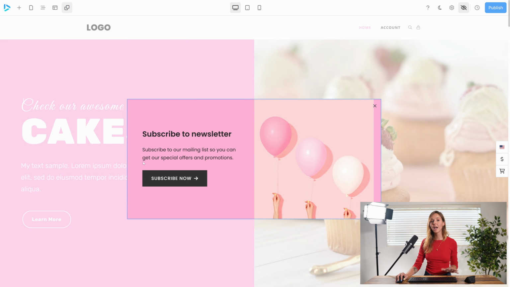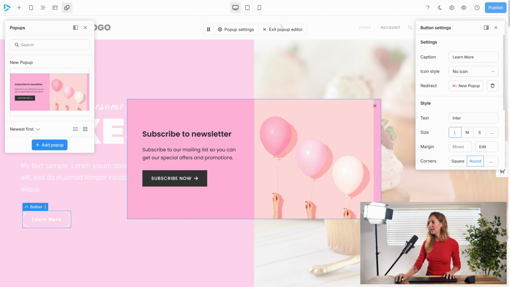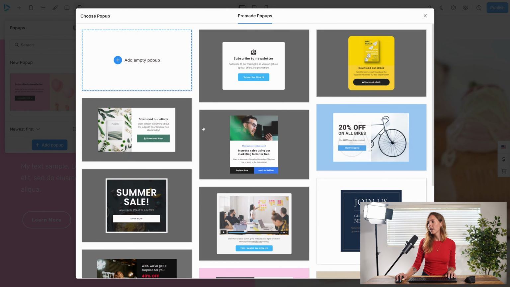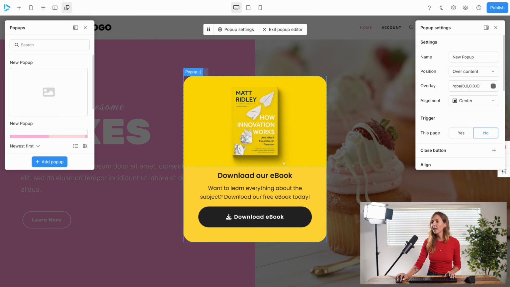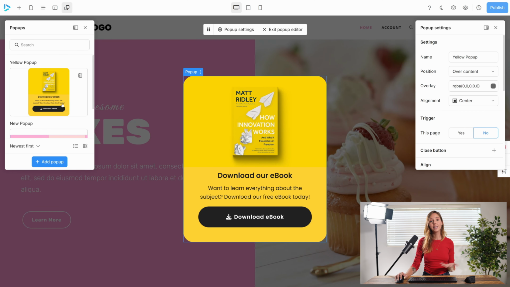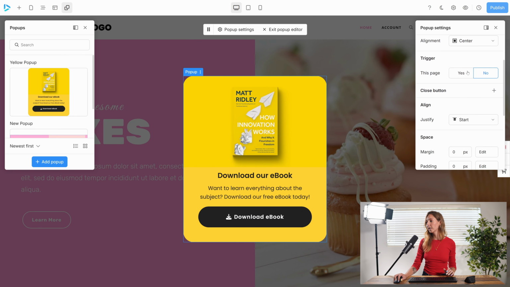Now, here's the thing. You can have as many pop-ups as you want. So if I come out of preview mode and I exit the pop-up editor and I decide that I want to create another pop-up, I can add a pop-up, and I'm just going to go ahead and select, let's select the yellow one. Then I can go ahead and change this to, say, yellow pop-up, and I can publish those changes. And then I can go ahead and link this to something else. So yeah, I can say that this pop-up I do actually want to trigger on this page on exit intent, and then this is going to show up on exit intent.